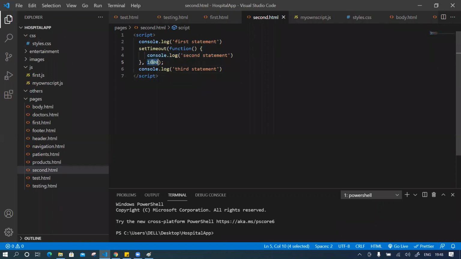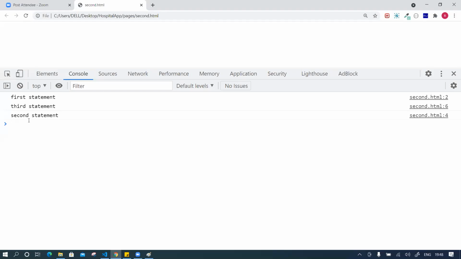We need to provide only milliseconds here. So here it will execute this one. This is a callback. This function will be called later and it will execute, and we can give how much delay. Similar thing we can do. So this one will occur only one time, right?